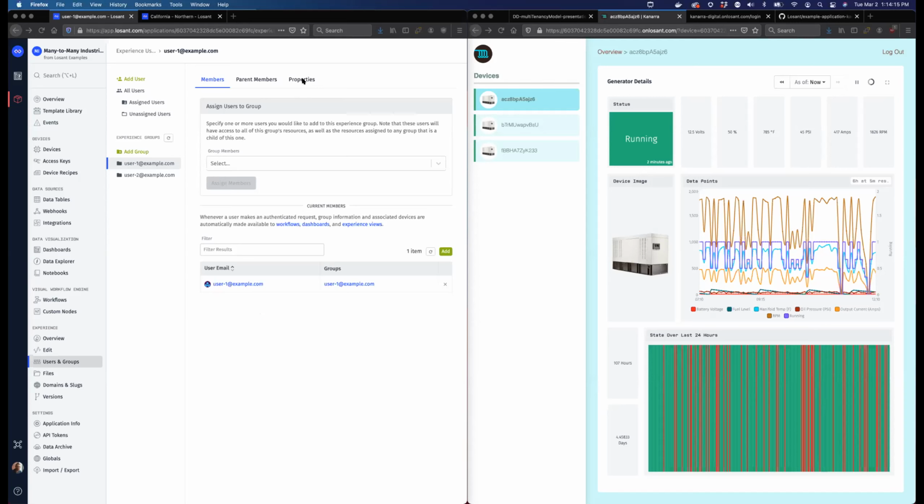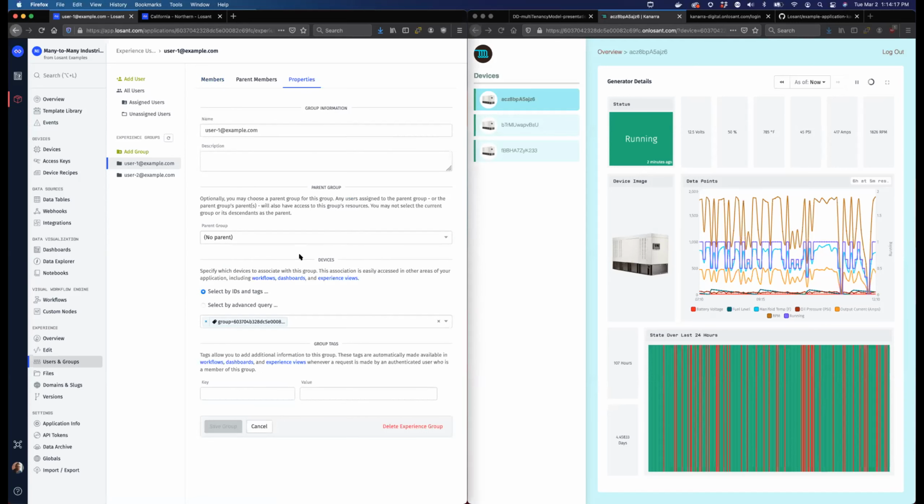And if I click the properties tab, you can see what I've done is associated all devices with this group's ID. And I like using a tag here as a device association because that makes it a lot easier to onboard new devices. Every time I onboard a new device, I can just tag it with this ID and it'll automatically be associated with this group. Losant will take care of that. It'll pick up that new device automatically.